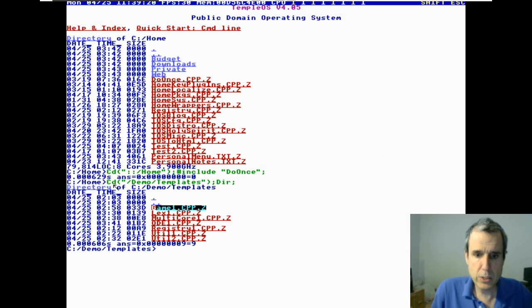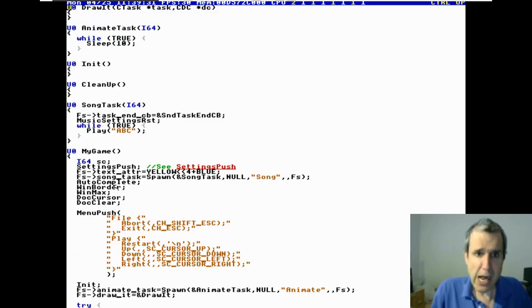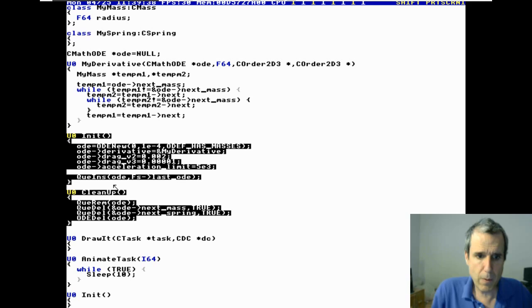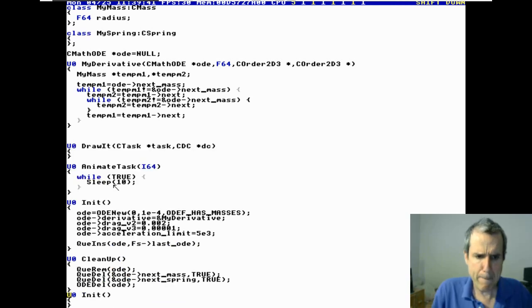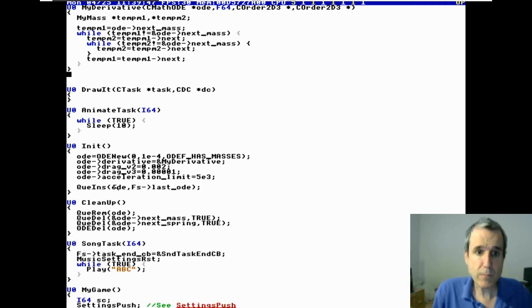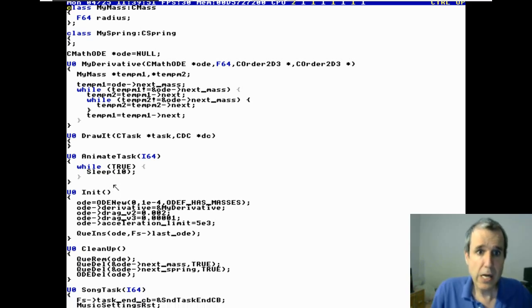Then we're going to go to the ordinary differential equation. Today we're going to do physics. So we're going to copy this into the new file. We want to replace the init and cleanup with the new init and cleanup. And we're looking good. Okay, so there's a base class for masses and a base class for springs.